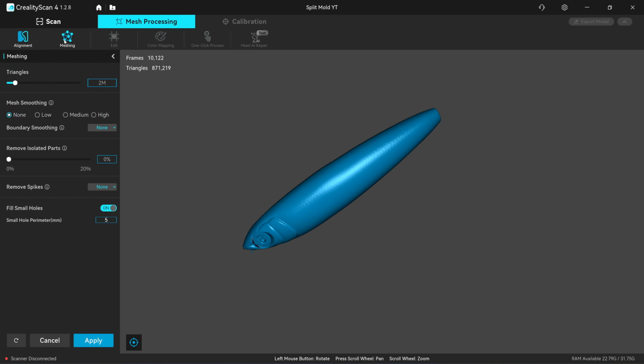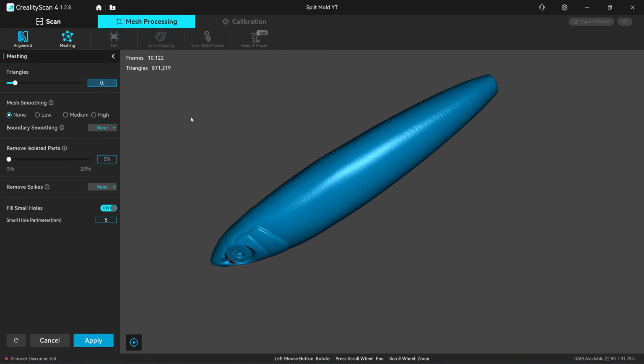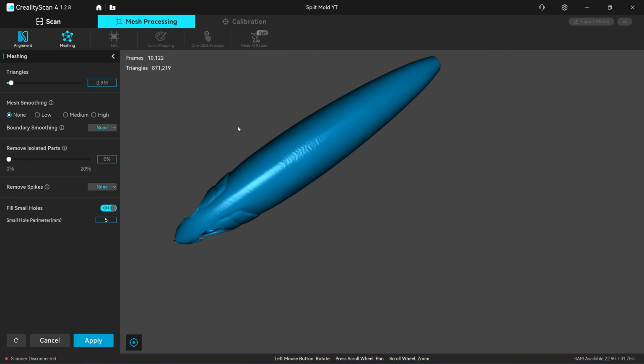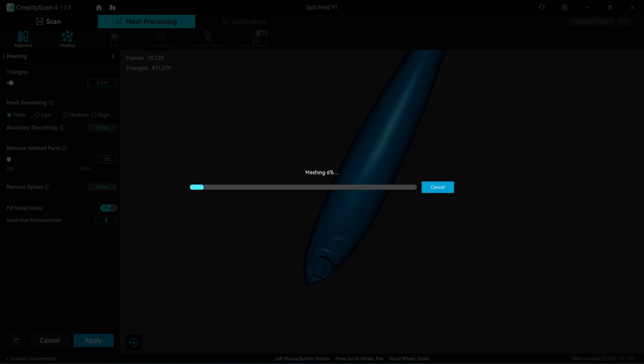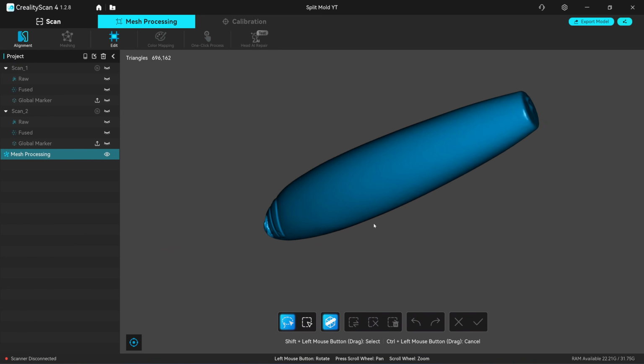Okay, I mesh it. Now we have like 870,000 triangles. That would be the maximum output, 0.9. When you mesh it, you should put this number close to this number, so you will not lose the detail. Okay, here's the result from the mesh.